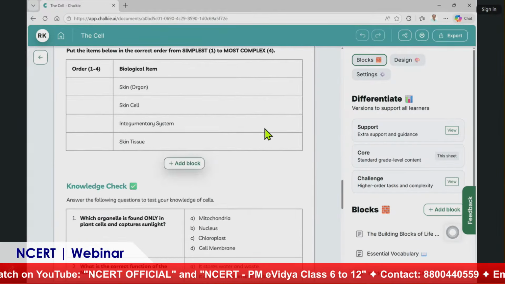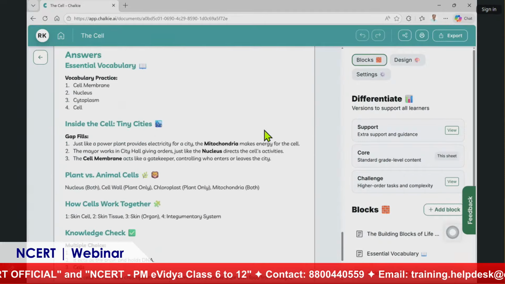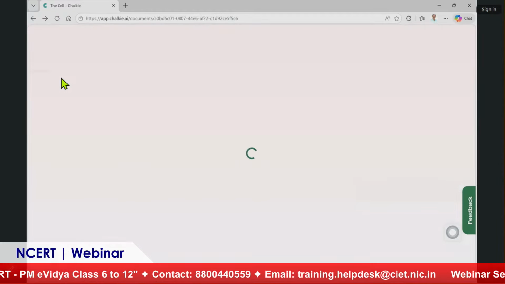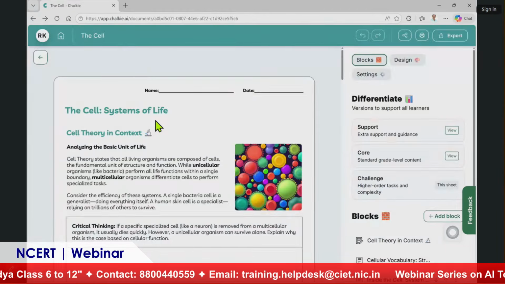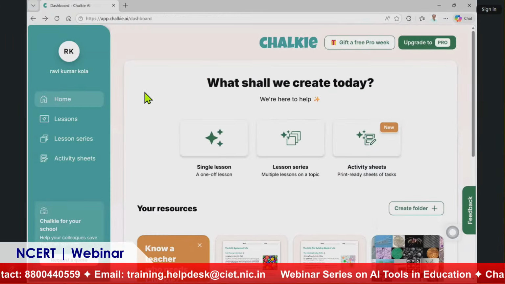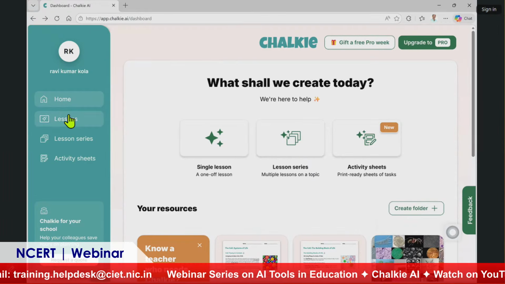At the end, you can simply find the answer sheets, the answers for the particular worksheet. Okay, right. So this is how we can work. We can go on working with this, particularly our Chalky AI.